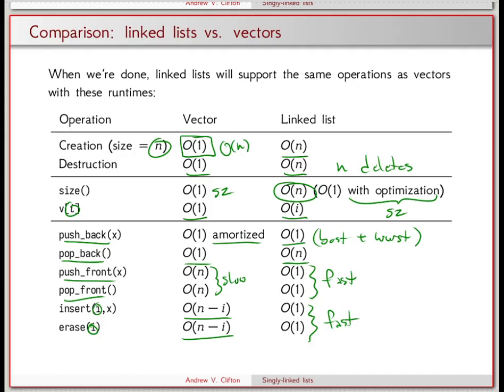We can see what are the things that vectors win at and what are the things that linked lists win at. Vectors are good at creation, destruction, pushback, popback, and linked lists are good at insert and erase at general positions as well as pushbacks. We'll see later in the second part of this module that there is a way to make popback run in O of 1 time, but it has a cost in terms of memory usage.